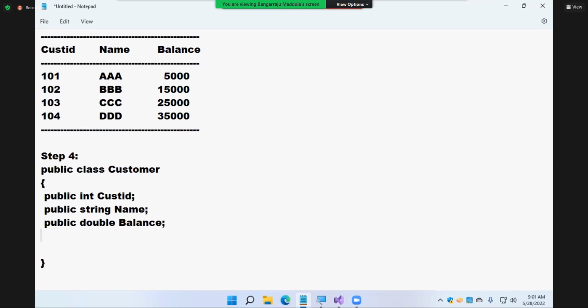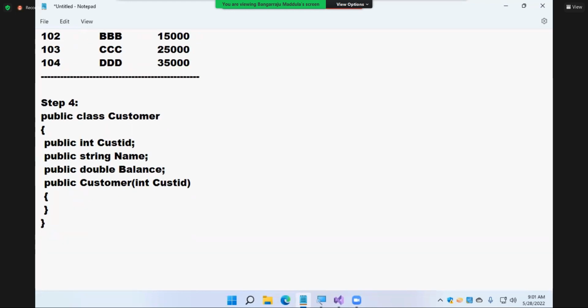Then what we have is one constructor. We defined a constructor to initialize all the fields. No need to pass all the parameters. One parameter, the key parameter, is enough. What is the key parameter? Customer ID. When you pass the key parameter, this customer ID is required for execution of the whole class. Every member of the class requires the customer ID.